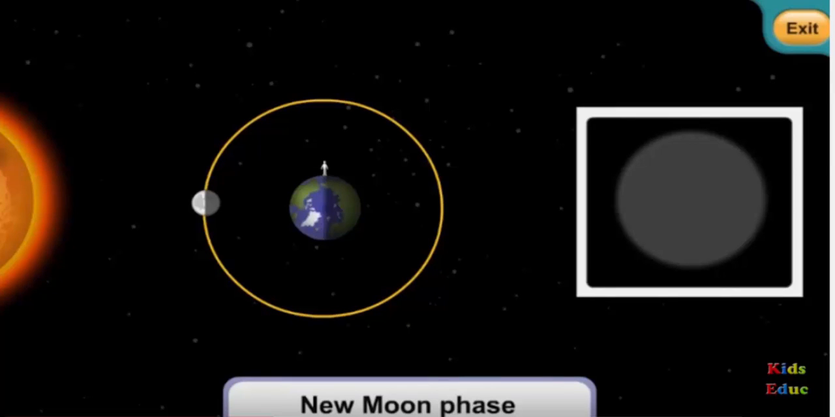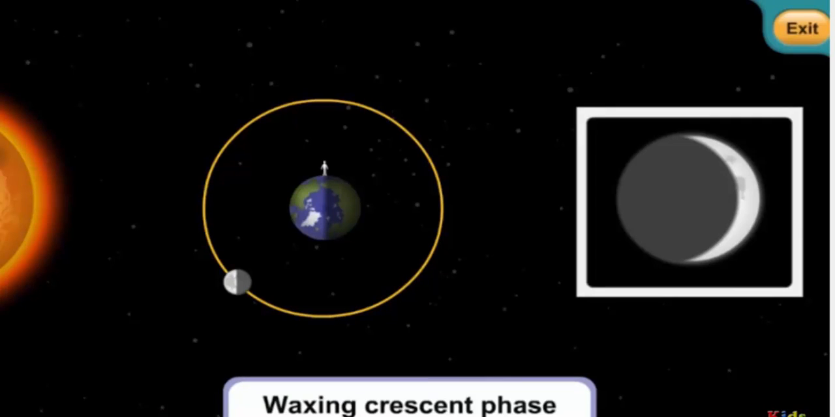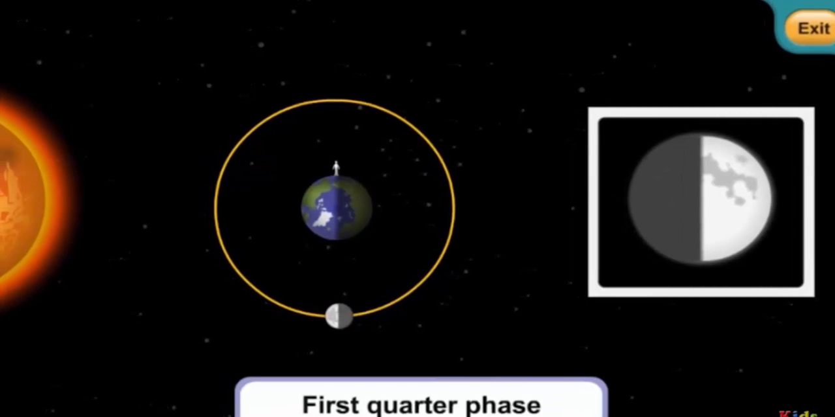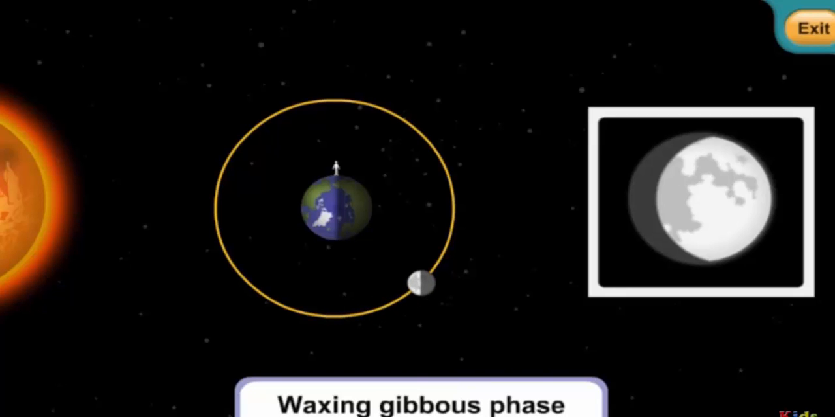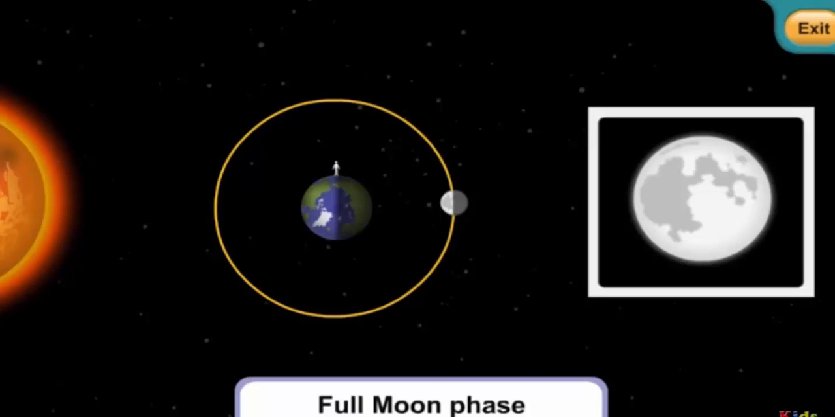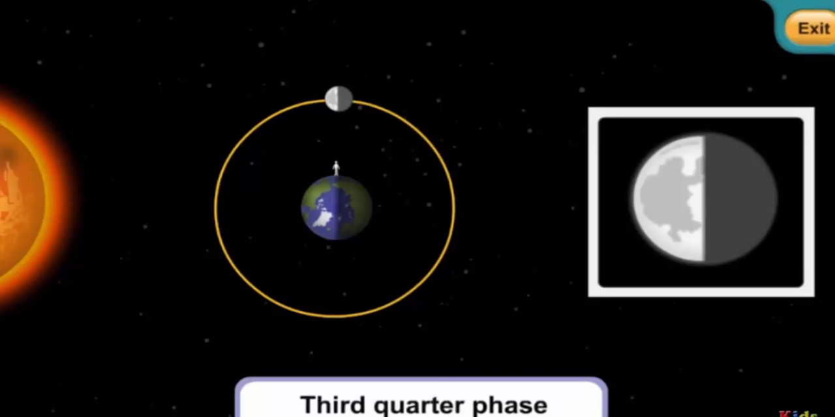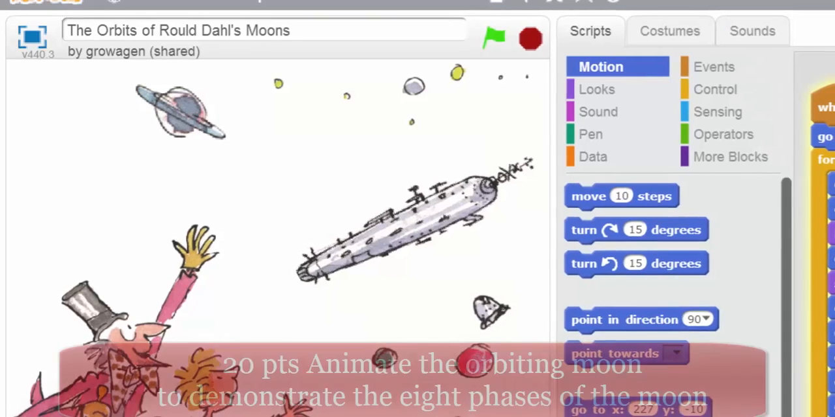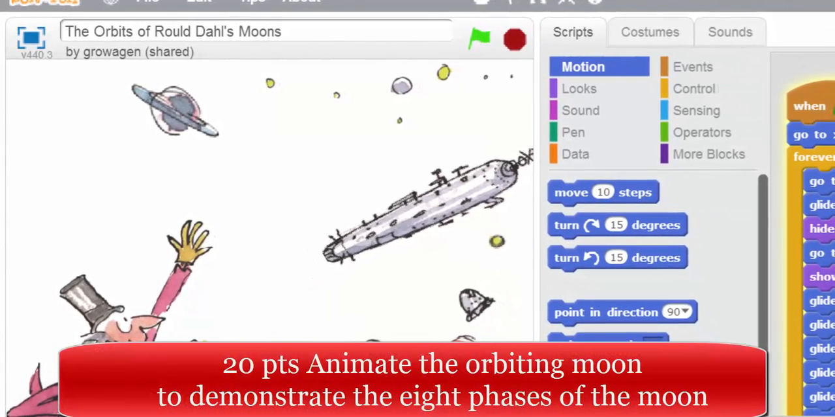All of you are familiar with the 8 phases of the moon: the new moon, the waxing crescent, the first quarter. I know it looks like a half, doesn't it? But it's actually called the first quarter. The waxing gibbous, the full moon, the waning gibbous, the third quarter phase, the waning crescent phase, and back to the new moon. So tutorials will be available for you.